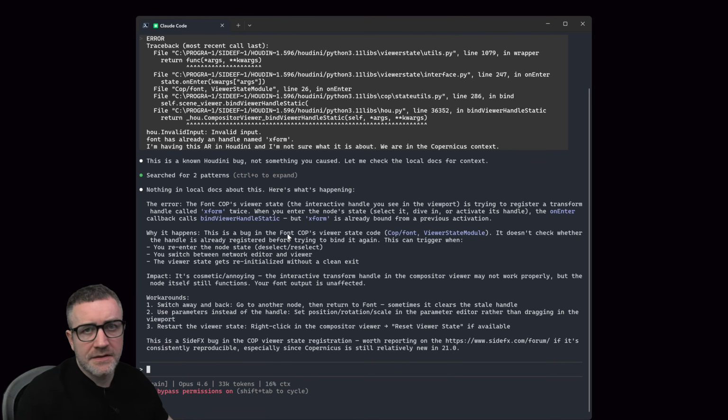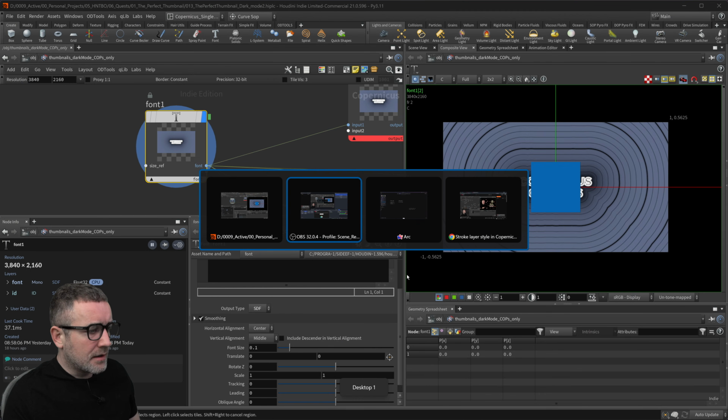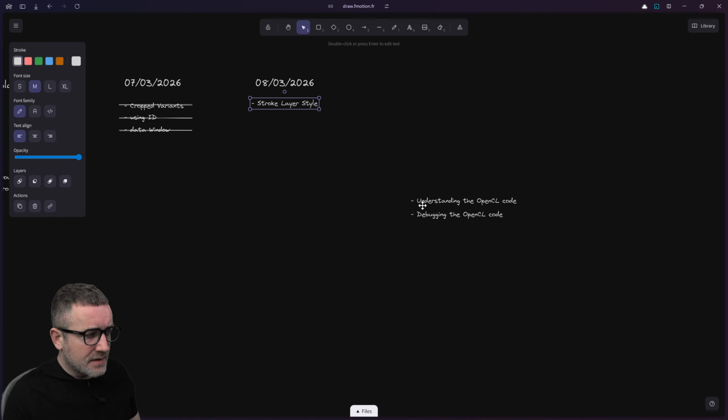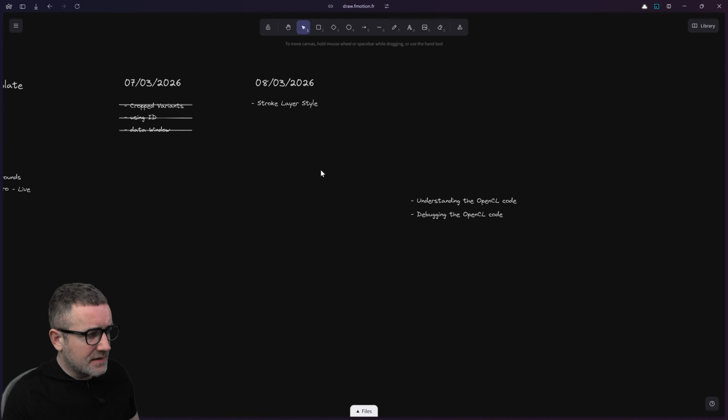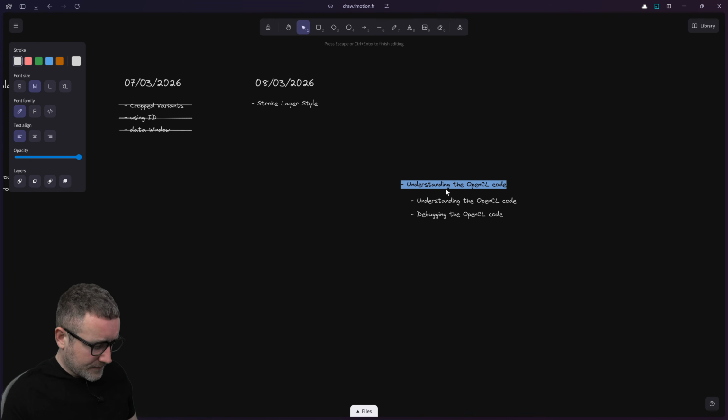Yeah, so this one I really didn't have much time to prepare, so this is about understanding the OpenCL code that allowed us last time to create the select by random ID.